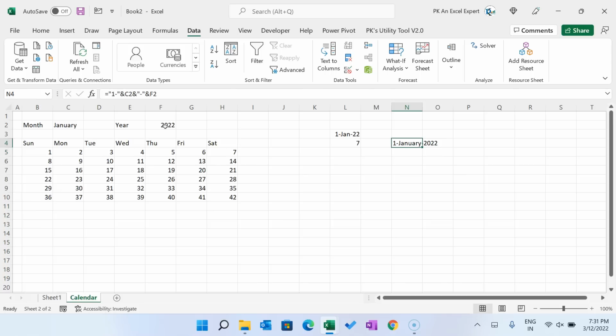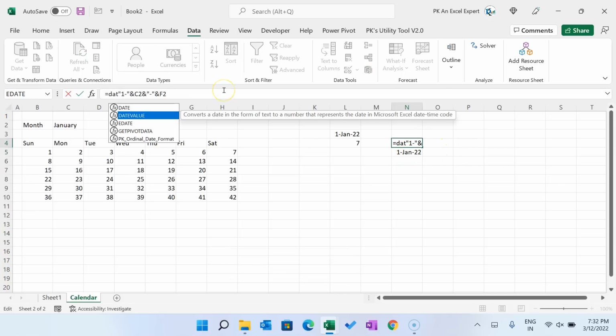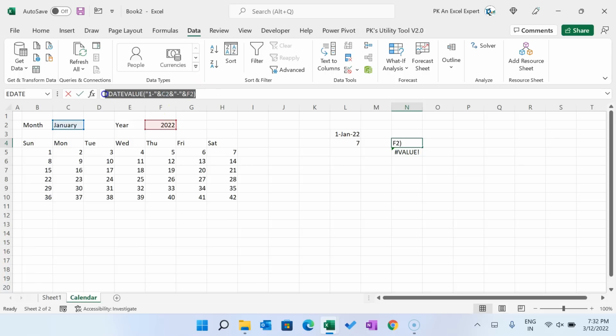Now how can we convert this into a proper date? We will use the DATEVALUE function. In the DATEVALUE we will provide the text which is available in date form, just close the bracket, and here it is in date format. We can use Shift Control 3 to format this. So this is to convert this into a proper date. Let's use DATEVALUE here also. Now we have this function.